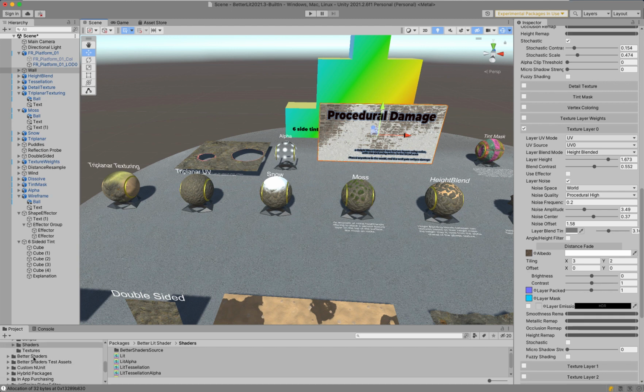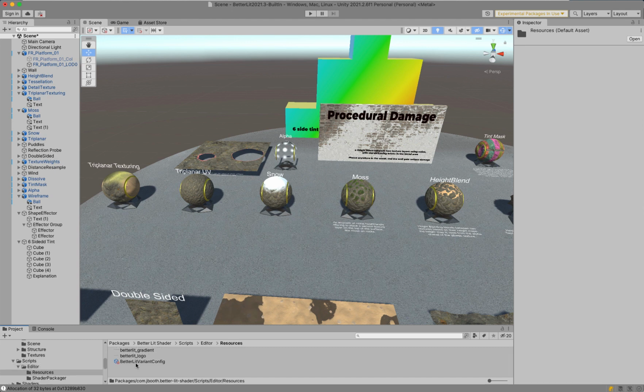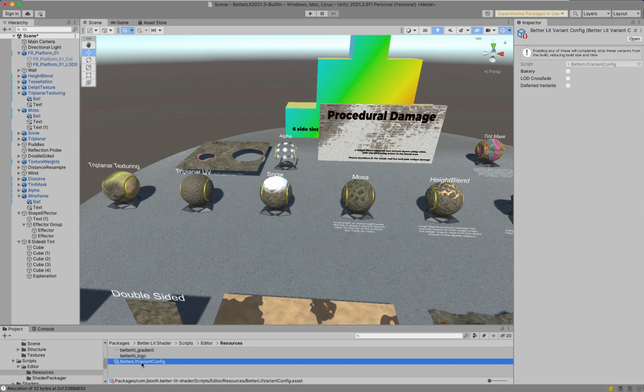What you can do is go into scripts, editor, and then in resources here is a Betterlit variant config. On this config, by default, it's going to include Bakery, LOD crossfading, and deferred rendering. So if you were to turn these on, then it's going to strip out all of these shaders, and this is a combination because it'll generate one with all the Bakery combinations, and then one with, say, the LOD crossfade, and one without. And if you know you're on a URP project and you're doing everything with forward rendering and you're not using the new deferred rendering, you can strip the deferred rendering variants, same for built-in, and that will save you a bunch of shaders that don't need to be compiled, and don't need to be in the build.